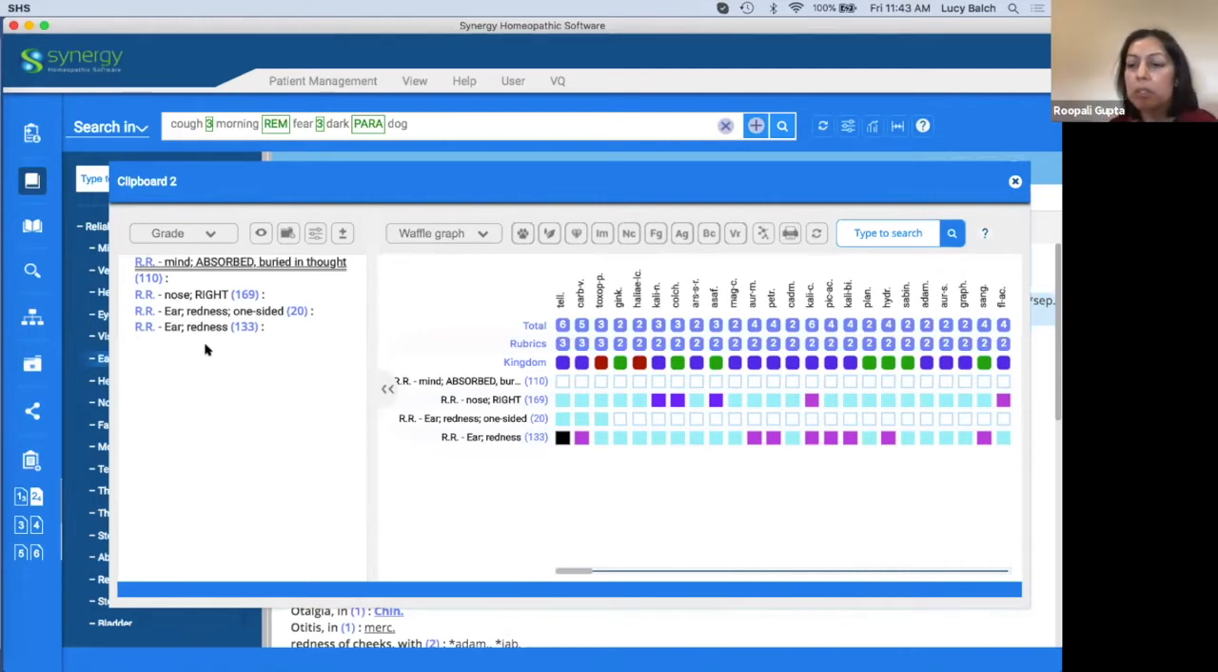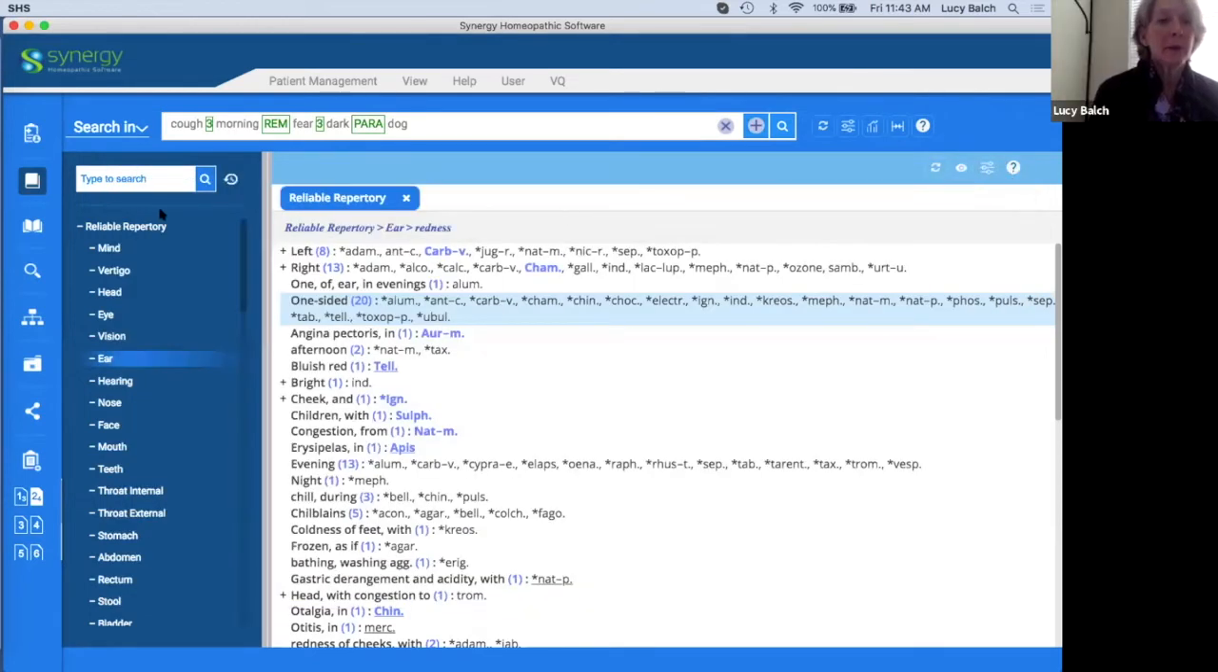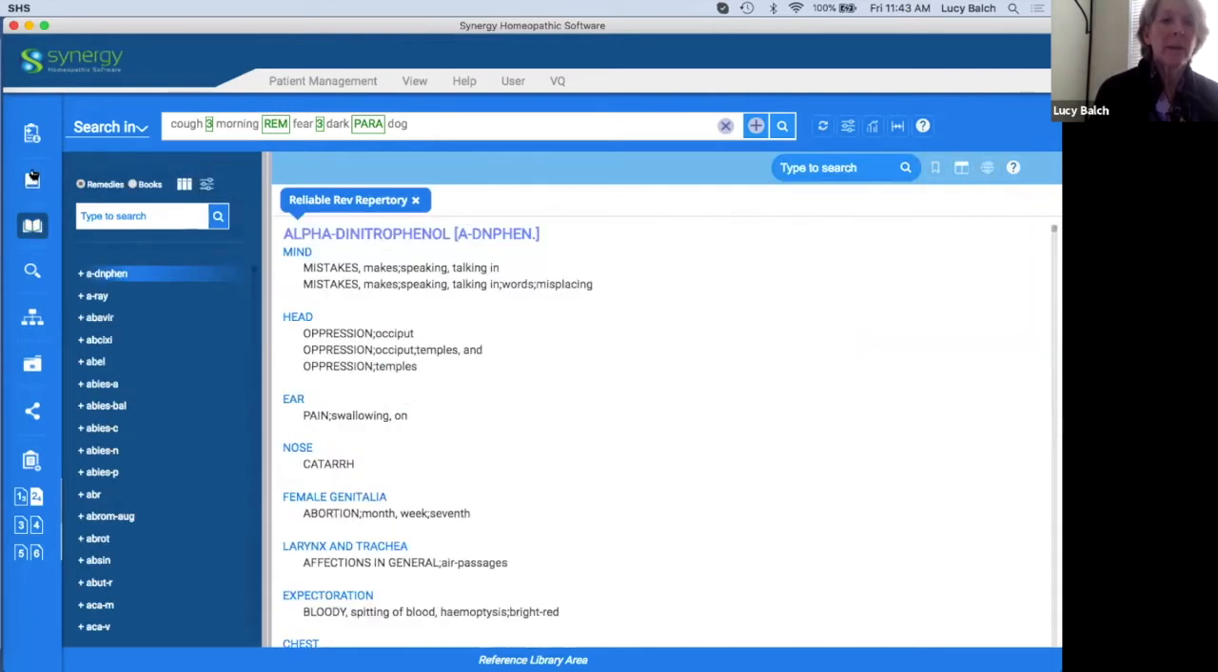There are two very similar questions, which is, what is the easiest way to look up a remedy? And related to that, is there a way to find all the rubrics attributed to a single remedy? Absolutely. Yes. So the way you would do that would be in the reference library module, which is the open book icon here on the left. Once you're in the reference library module, you can either look at remedies or books.